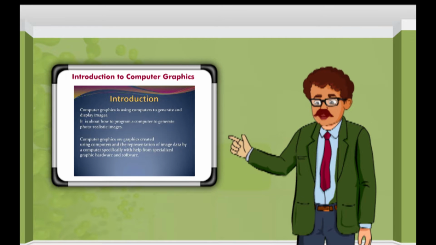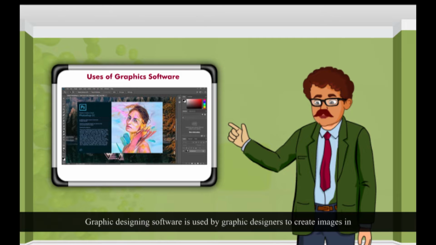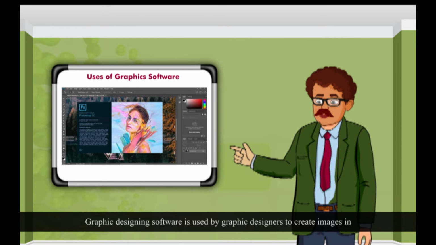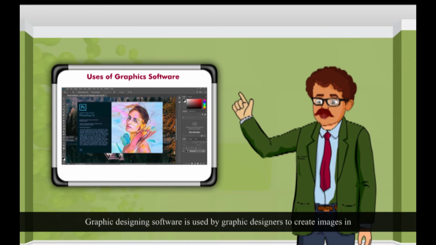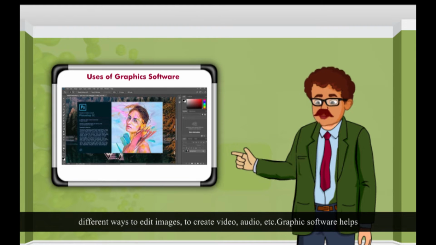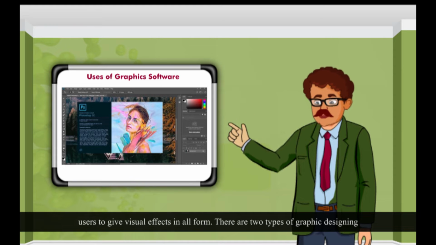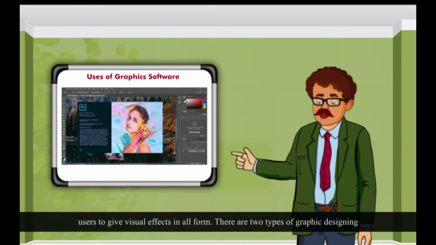Introduction to Computer Graphics. Uses of graphics software. Graphic designing software is used by graphic designers to create images in different ways: to edit images, to create video, audio, etc. Graphics software helps users to give visual effects in all forms.